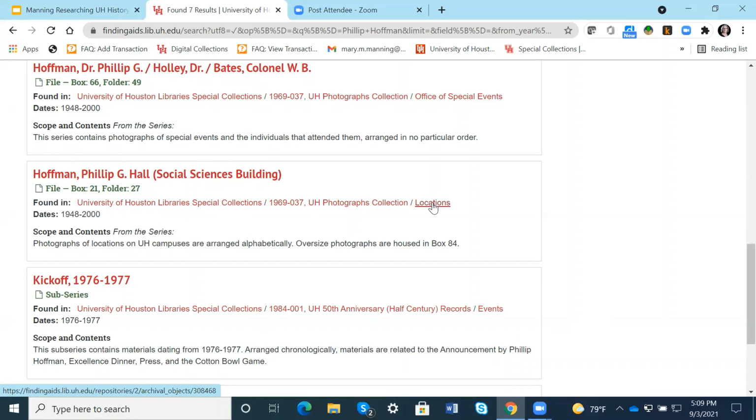We deliver content to the reading room by the box. So if you wanted to see this folder, we would need to know the collection title and number and the box number. Below this, we find the date of the content in the folder. And below that, we find a scope and content note. This is a descriptive note that includes the type of materials as well as the dates of the materials. You can have a scope and content note at the collection level or at the series or subseries level. This one says that it's from the series, which means that it describes the series called location.